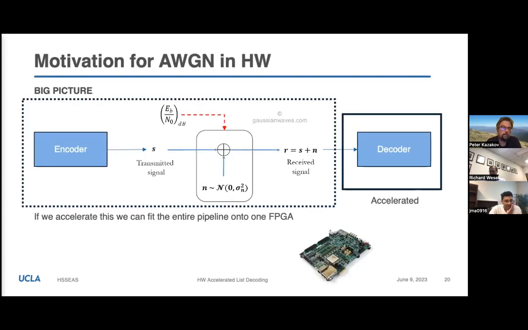Okay. So big picture, in the whole pipeline of transmission, we have a message that we encode, and then it gets transmitted over some kind of noisy channel, and then the decoder receives it, decodes it, and then outputs a message. So if we wanted to simulate this, we've been working on accelerating the decoder, because that's the most computationally expensive portion of this whole pipeline.